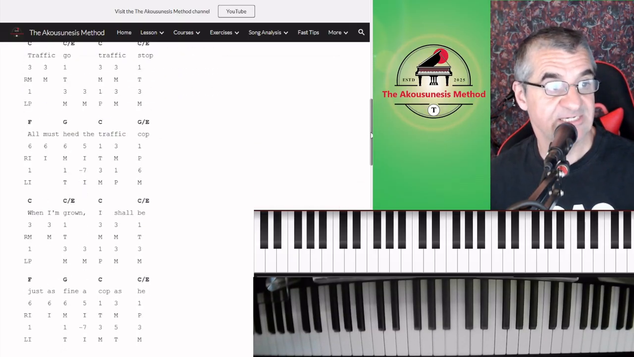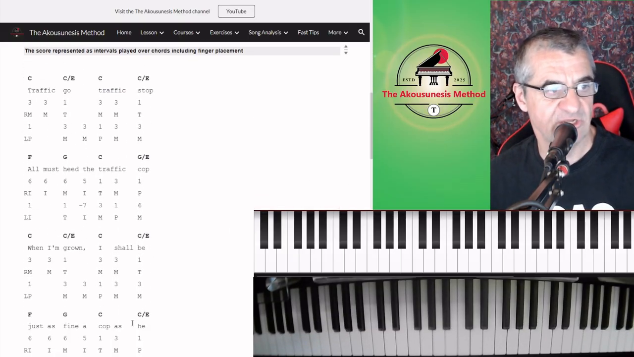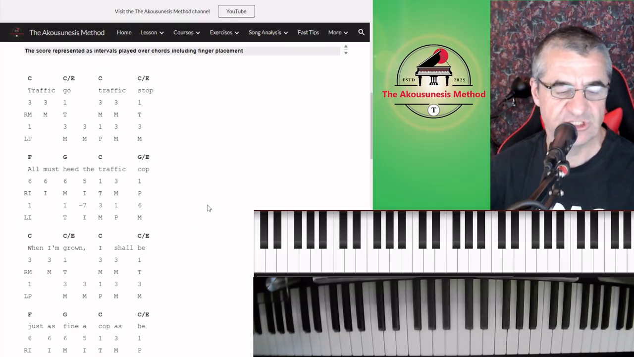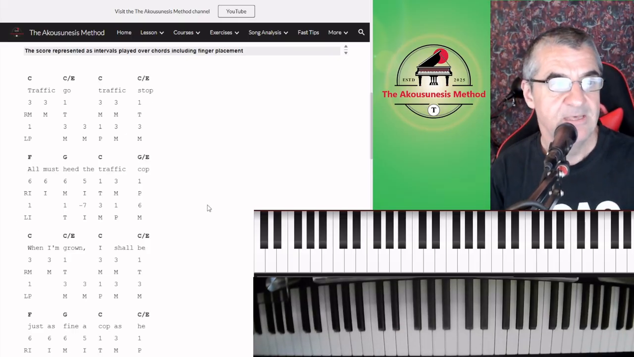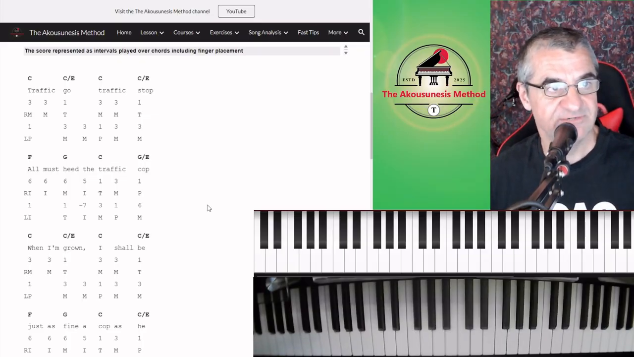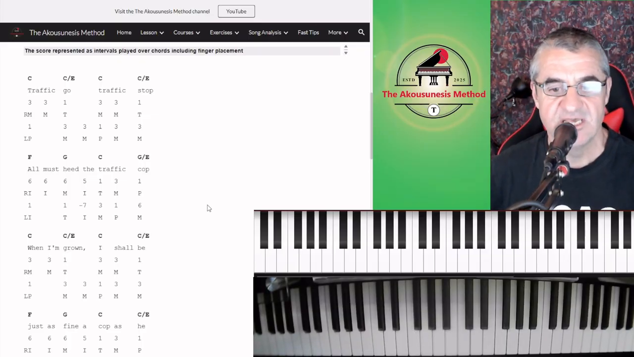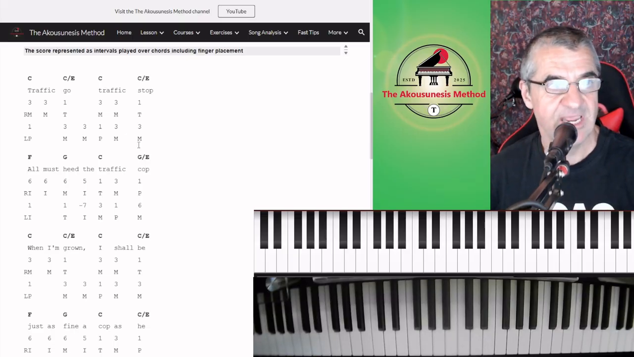Maybe with my next lesson, I'll show you this so you can work it out, because at first you're just working out where all your fingers are. But maybe with the next lesson, I will just do the progression. So I'm trying to improve these lessons so they can help you as best I can.